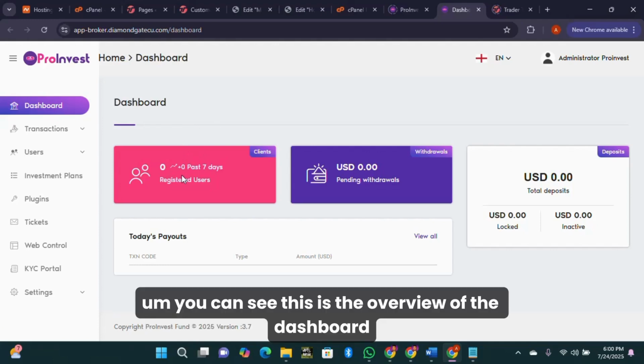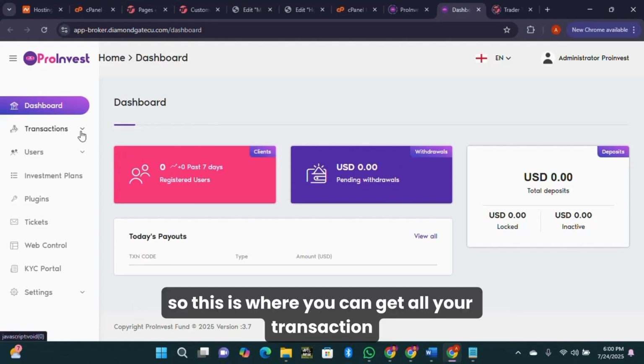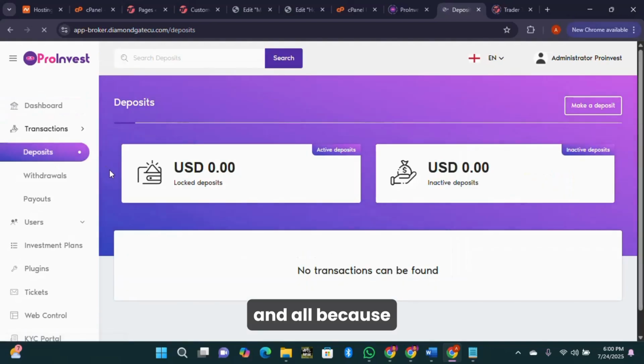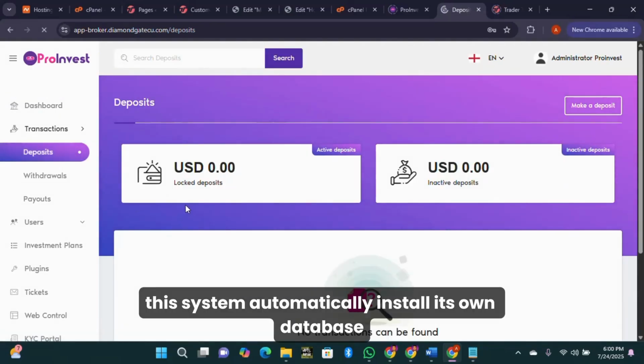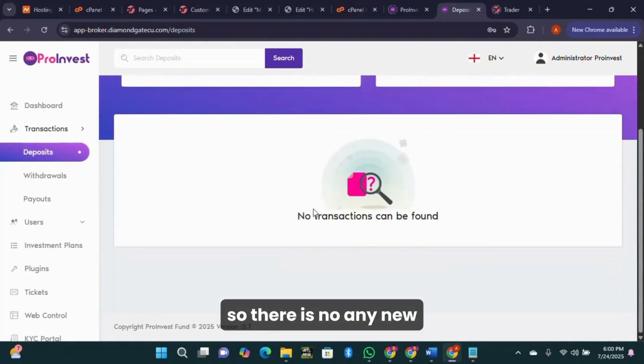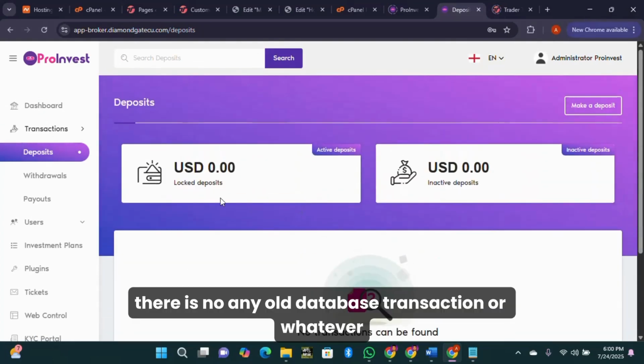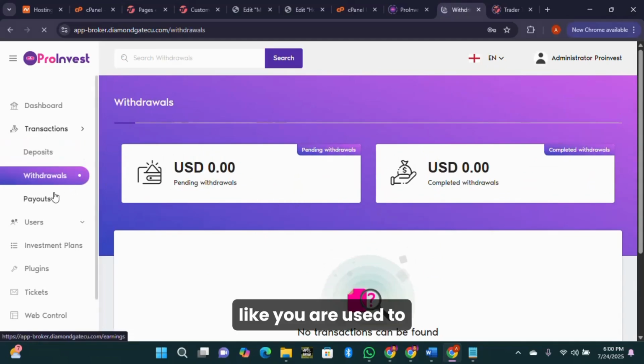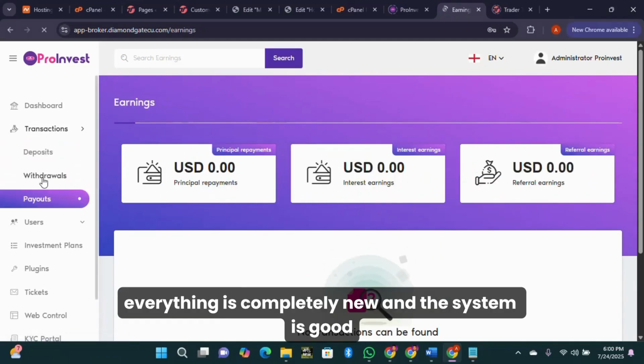You can see this is the overview of the dashboard. So this is where you can get all your transactions and all, because this system automatically installs its own database. So there's no old database transaction or whatever that you are used to. Everything is completely new and the system is good.